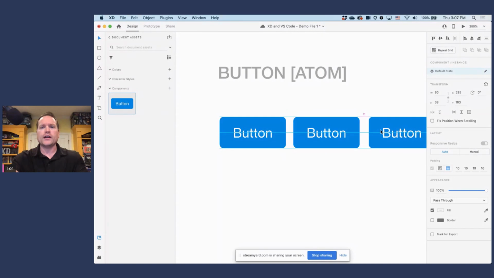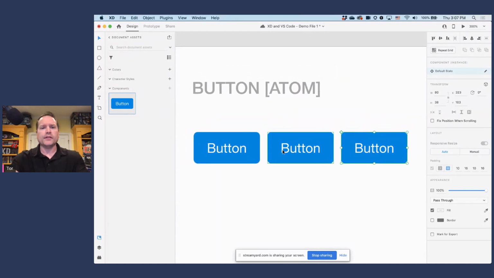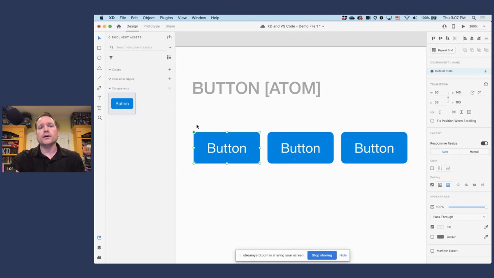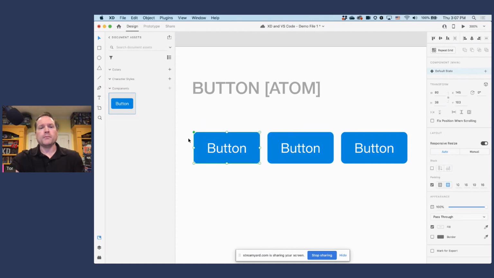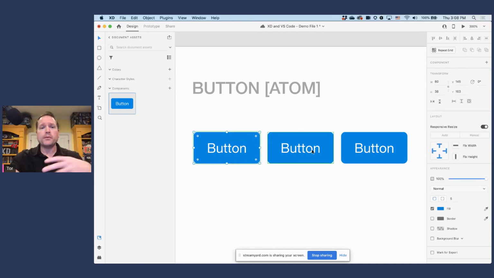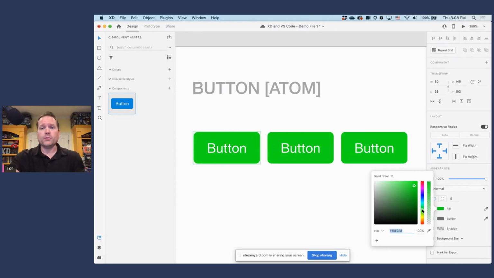So watch as I create a couple of copies of this. Now, our parent components in XD, we call them main components. And our child components we call instances. And you can tell the difference because our instances have the diamond shape open, and our main components, the diamond shape is filled in. And what this parent-child relationship lets us do is change properties in our main component, like the background color, and it will cascade down to all of the instances.